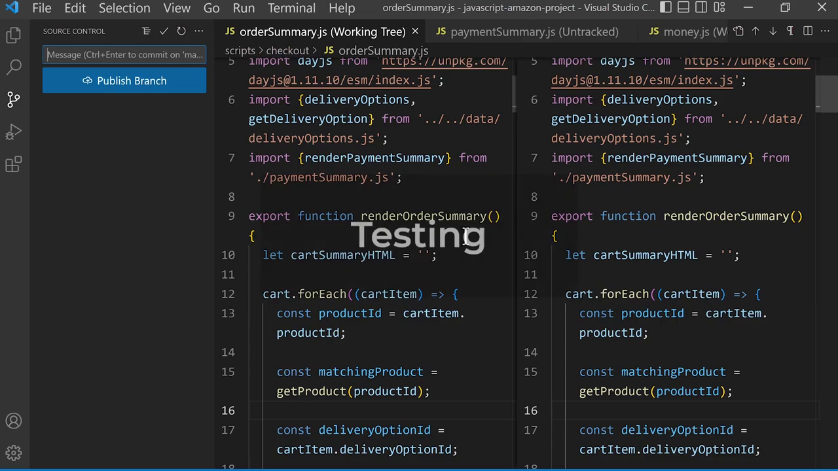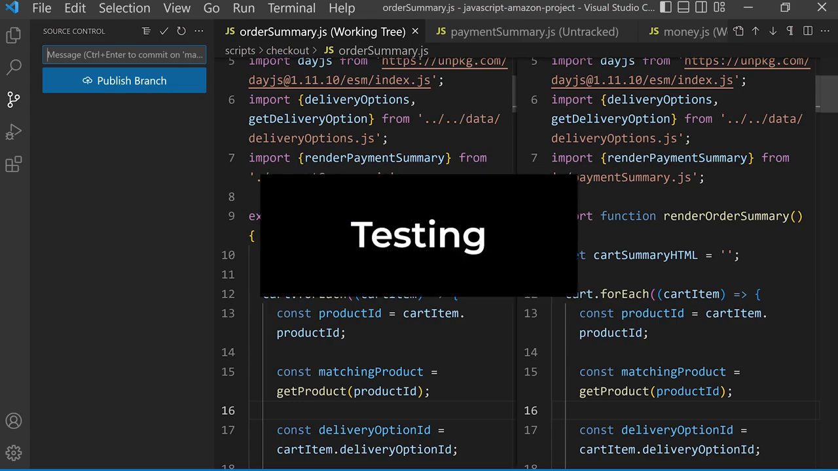In this lesson, we're going to learn how to test our code. So when we're writing code, it's important to test our code to see if it's working correctly. And if you're working at a company in the future, you'll also be expected to test your code. So let's learn how to do that in this lesson.